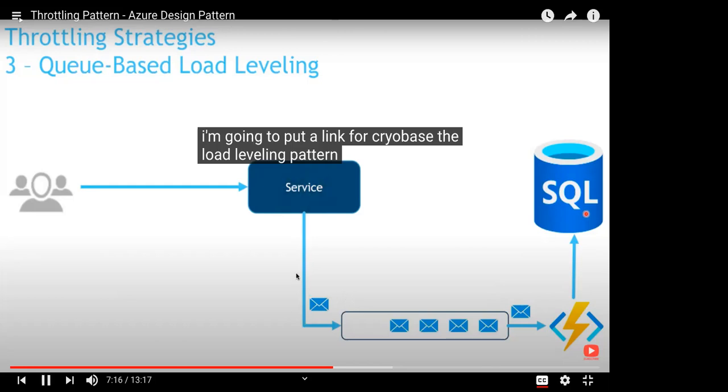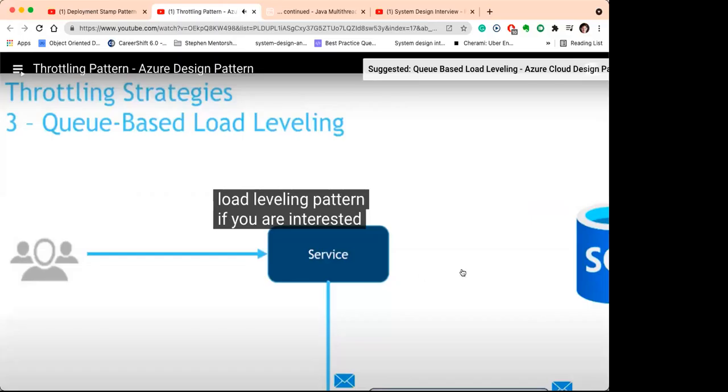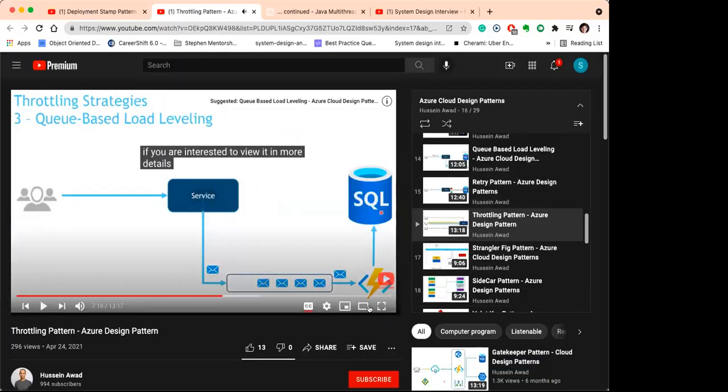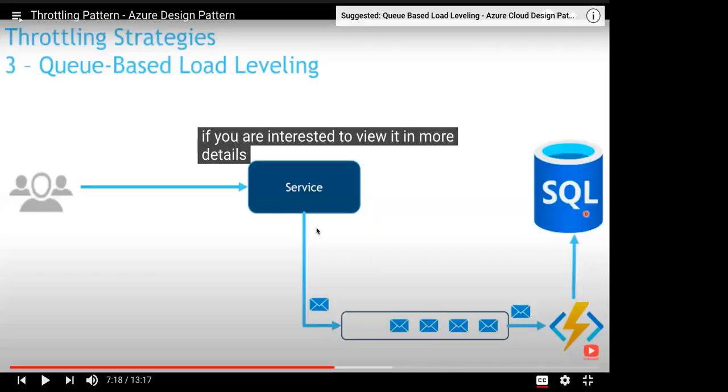Yeah. Pattern. If you were saying something? Interested to view it in more detail. Oh no, I was saying makes sense.